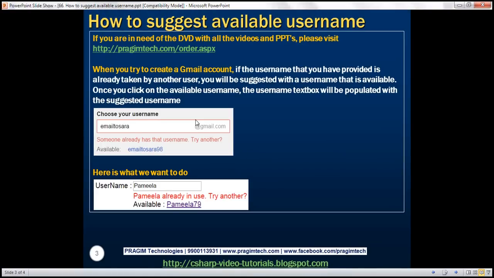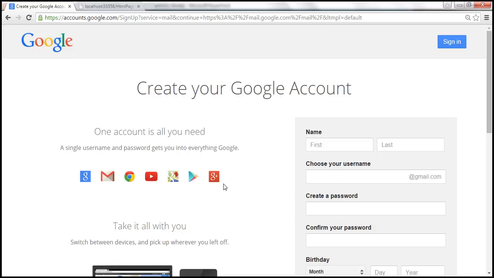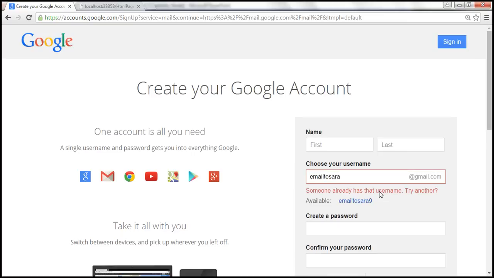When we create a Gmail account, we will have to provide a username. Let's enter email to Sarah as the username. And look at this. When the text box loses focus, we get a validation message. Someone already has that username. Try another. And then it displays an available unique username. So it says email to Sarah 9 is available.